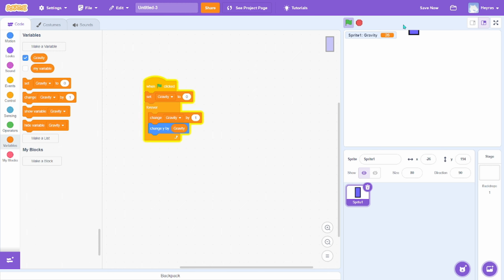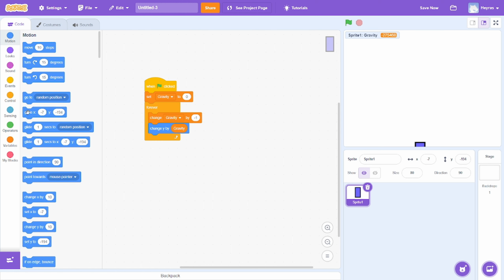But as you can see, it's going up, and that's not what we want. We want it to go down instead of up. So we need to do -1. Now it works. Let's just bring it back up. Yes, now it works.